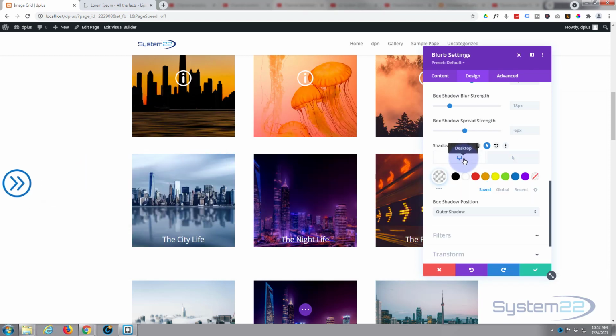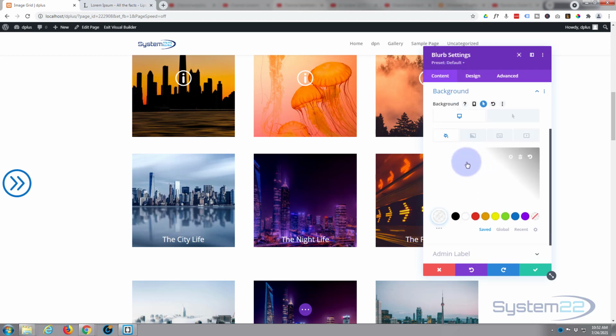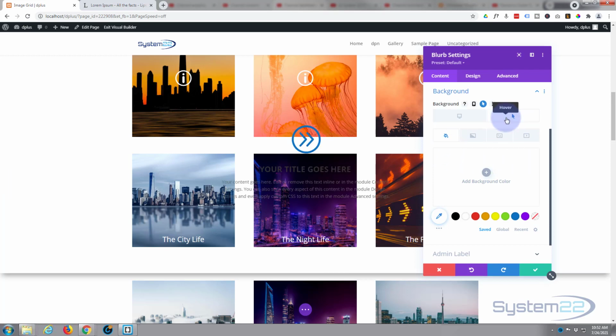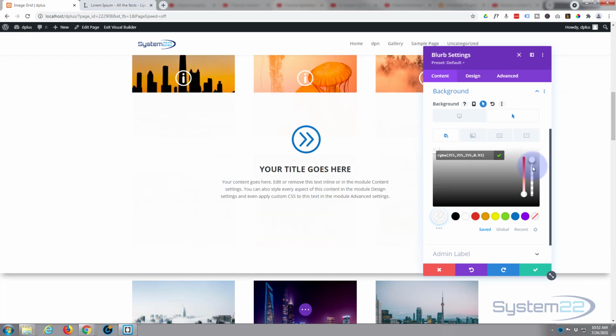Okay, fantastic. And I just want to go to the background. We've got that white background in there. I don't want any background in there on regular. On the hover, let's put the background back in, but we want a bit of opacity, something like that, just a hint of the site behind.